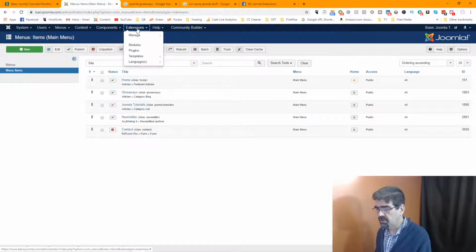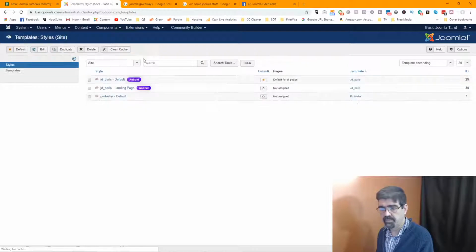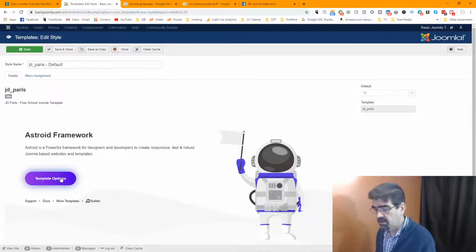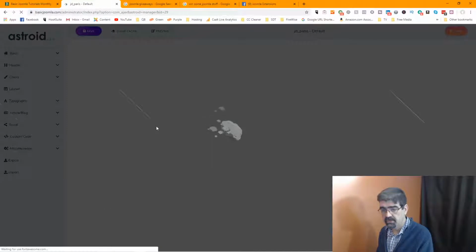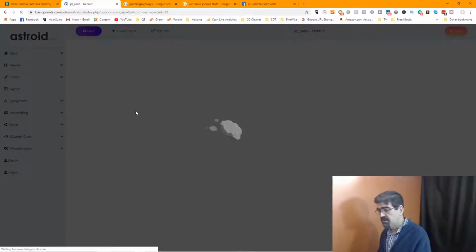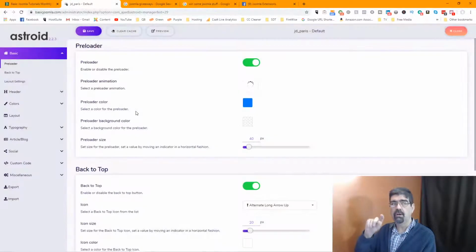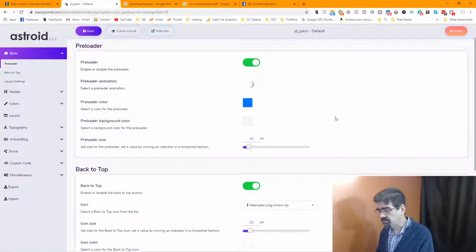Components, so extensions, templates, and let's look at, here's the default page. JD Paris. Go into the template options. Vinny uses Gantry and it's built in. Yes, a lot of the templates, you would just have to find out where, you would just have to customize where the favicon is to update it.